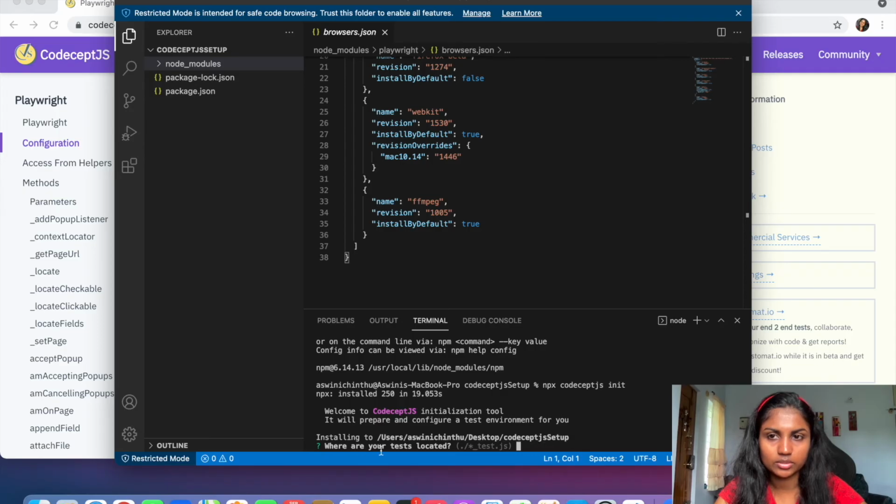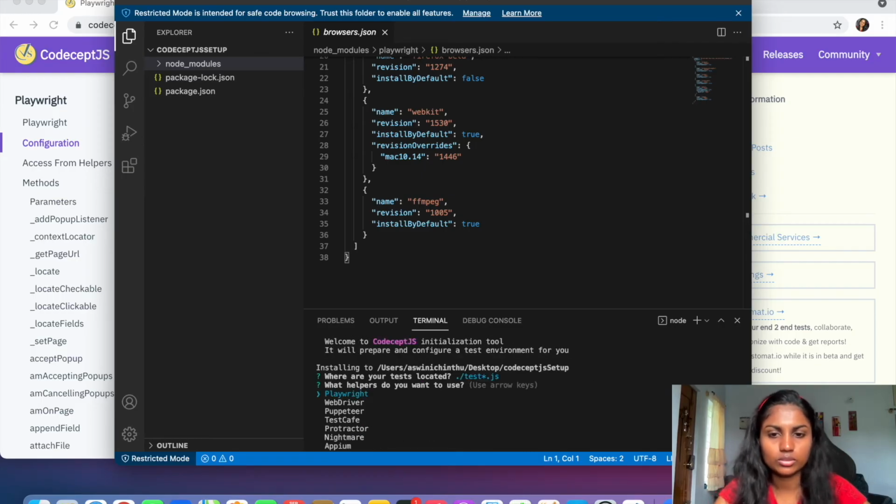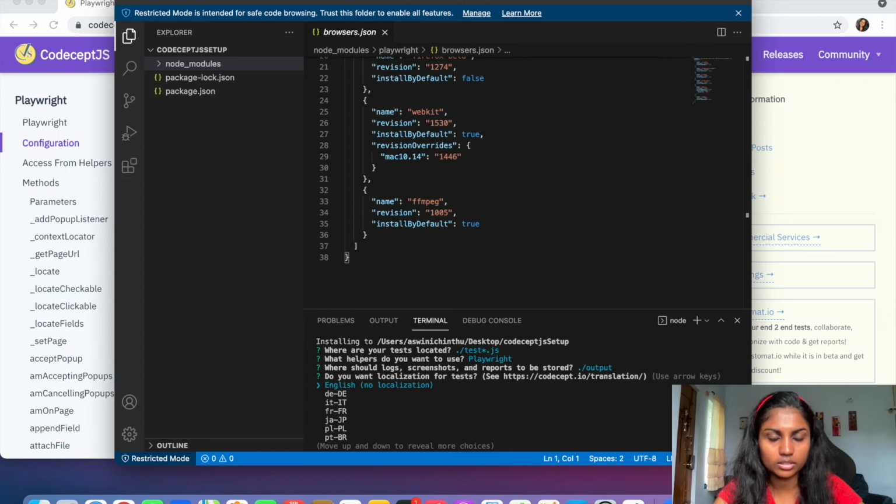Now it is asking where the tests will be located. You can give a folder path if you want, or otherwise just go with the default location it has shown. Now it is asking which helper you want to use. You can see this blue highlighted arrow, so you can use the arrow keys to select the helper to implement. Right now I'm showing Playwright, so I'm going with Playwright. It is asking where the reports and all will be placed, and it is showing the default one as output. I'm just giving that, and it is asking for the language, so I'm going with English.